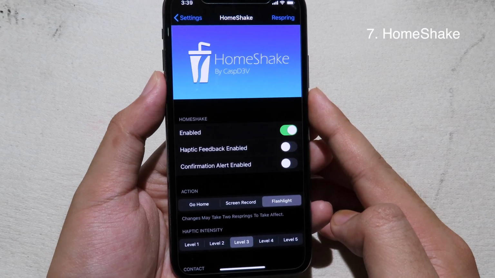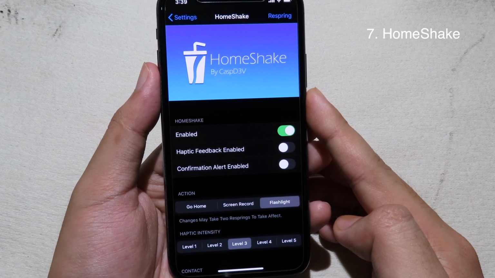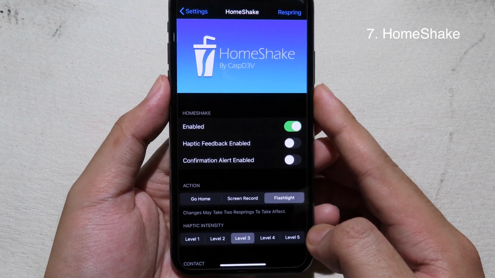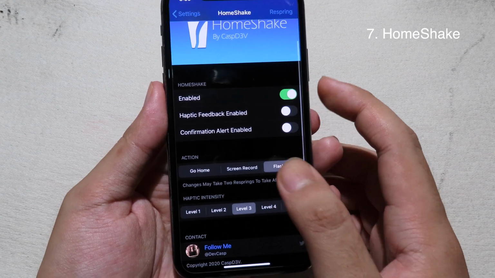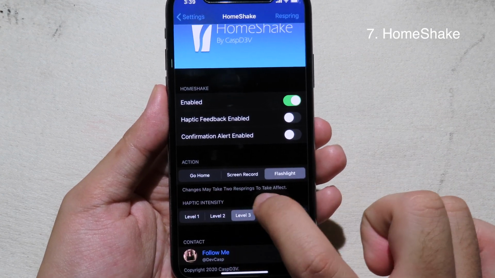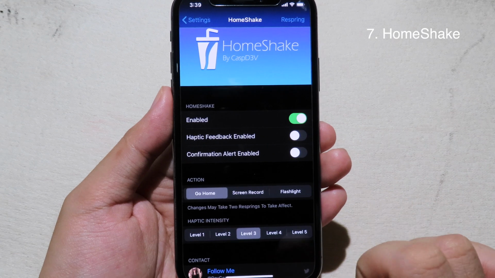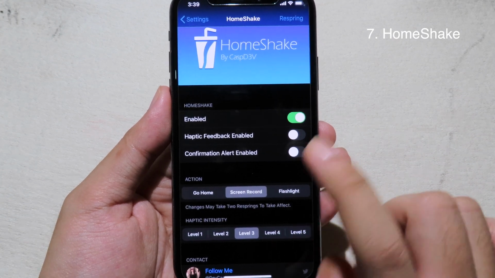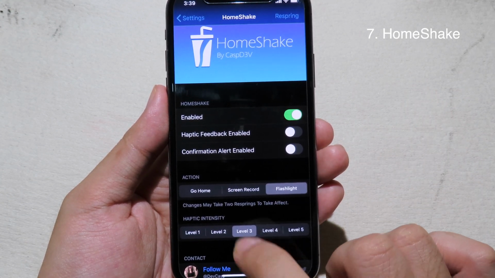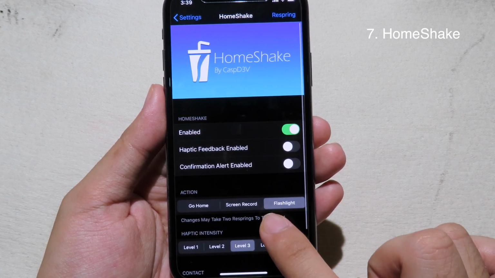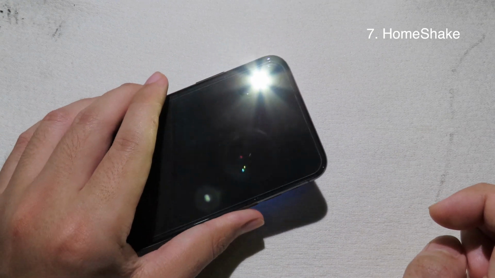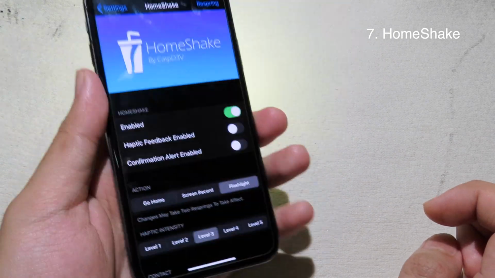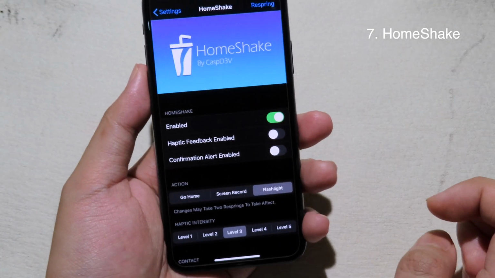For HomeSick, I did a video on it before in a previous video, but it is a new update. So after you install this new update, you can see Actions. So we have 3 actions here. You can shake to go home, or you can shake to screen record, or you can shake to toggle flashlight. So if you select flashlight, and now I can shake my phone, and you can see the flashlight is enabled, or I can shake it again, and my flashlight will be disabled.